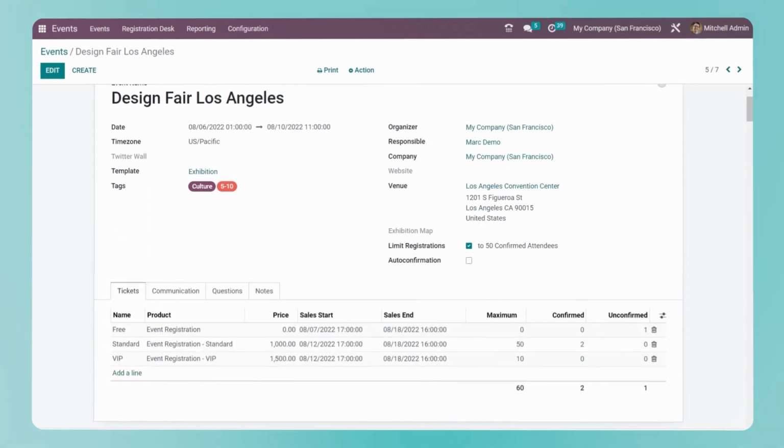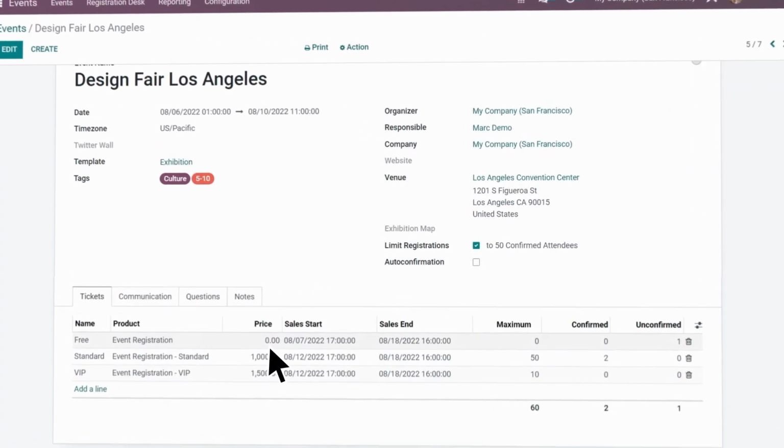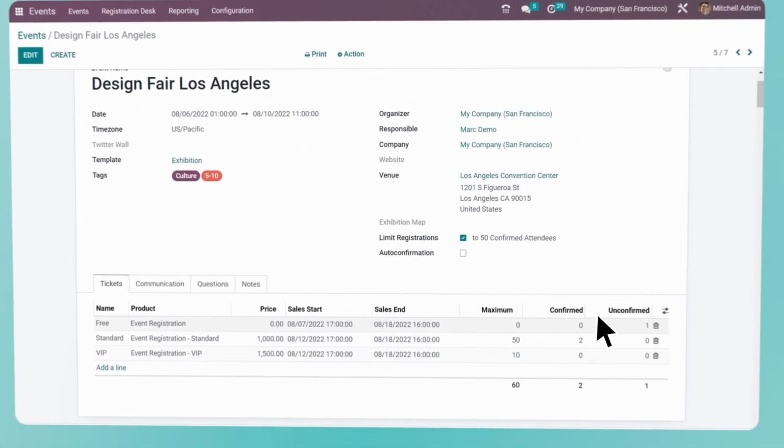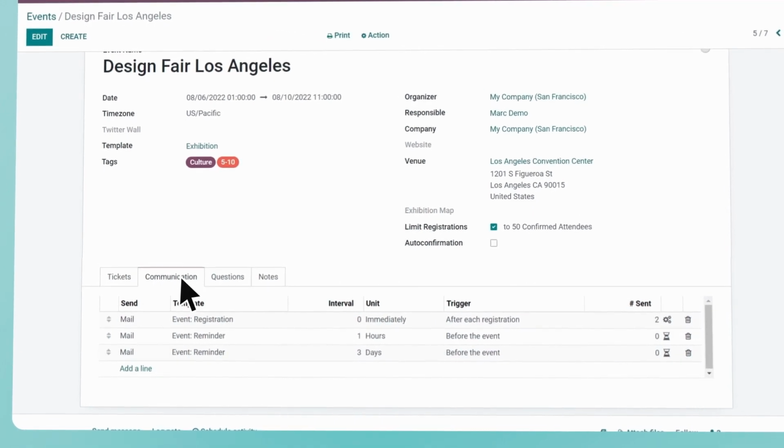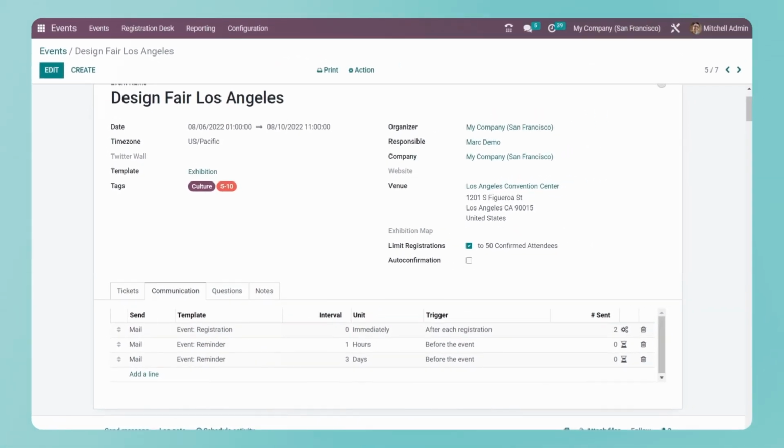Freely configure various ticket tiers with custom prices, sales dates, and limits. You can also automate reminder messages for future attendees with just a few clicks.